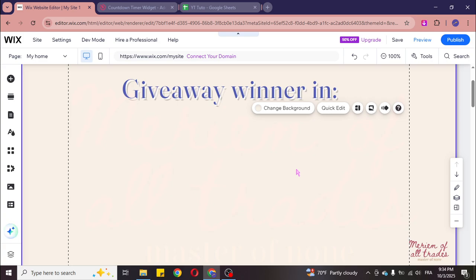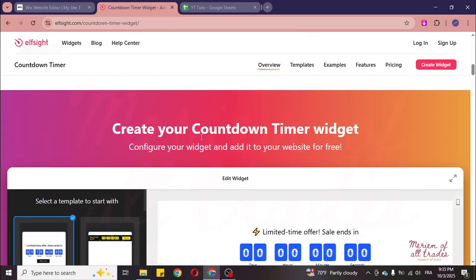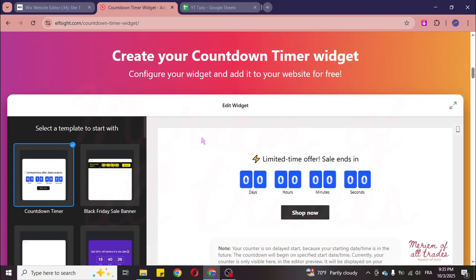So here I will want to add a countdown timer right here under the giveaway winner in. And for this, I'm going to use a third-party website called ElfSite, which has many widgets that you can add to your website using an embed code or an HTML code. Now, for this website, you have many options right here.